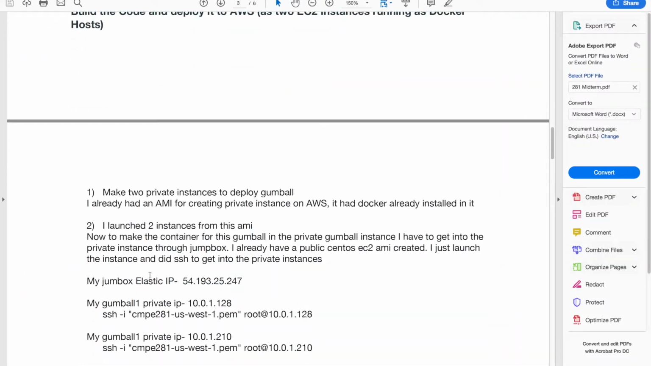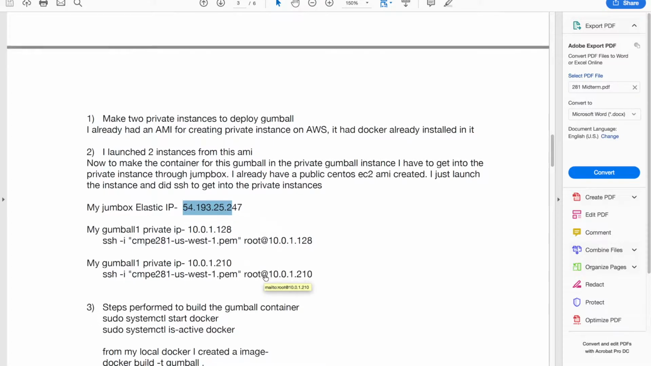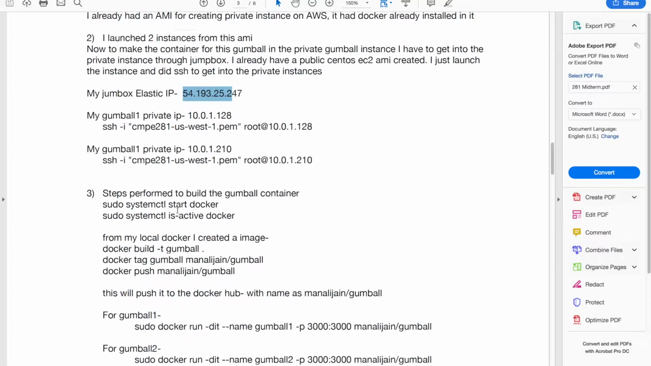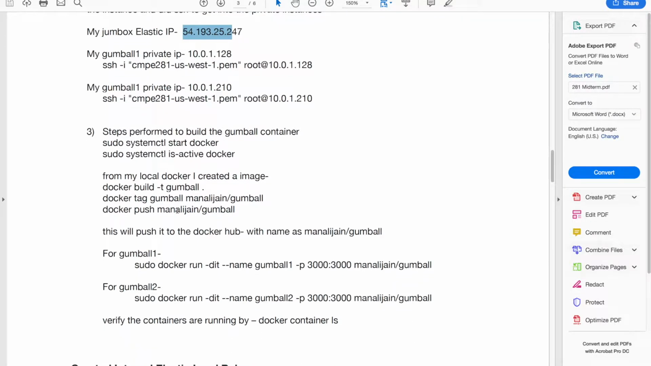Here you can see that this is my Jumpbox Elastic IP. From here I use SSH to log in to the private hosts of both Gumball 1 and Gumball 2. Before doing all this, first we need to have the image ready and pushed onto Docker Hub to get it pulled onto the private instances. So for this, I perform this step.